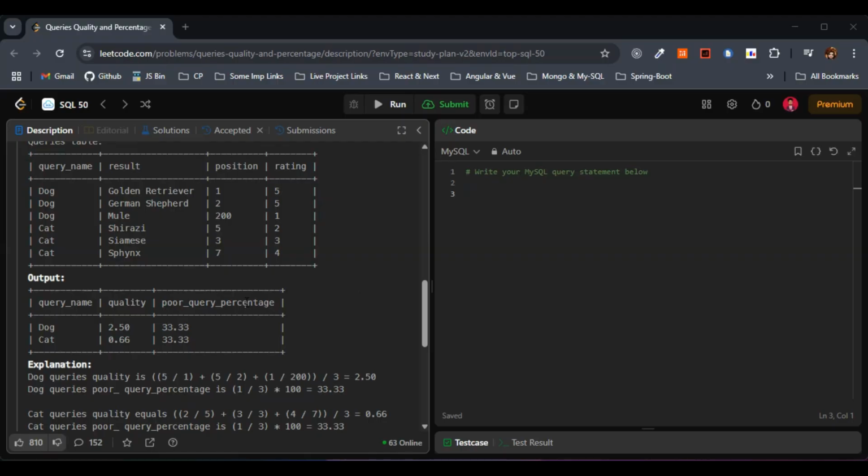Query quality is the average of the ratio between rating and position for each query name, and poor query percentage is the percentage of queries with a rating less than 3 for each query name. Here the quality is 2.5 and this one is 0.66. The poor query percentage is 33.33 in both cases. Both qualities are less than 3, 2.50 and 0.66.